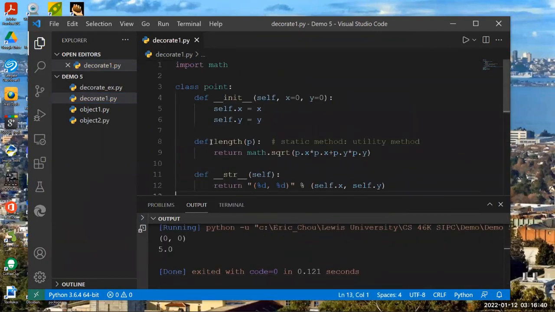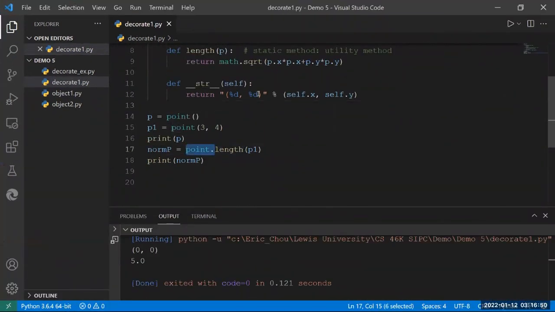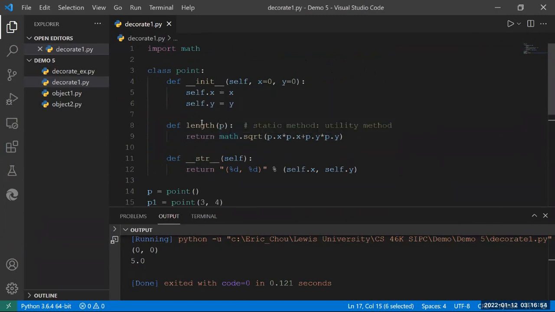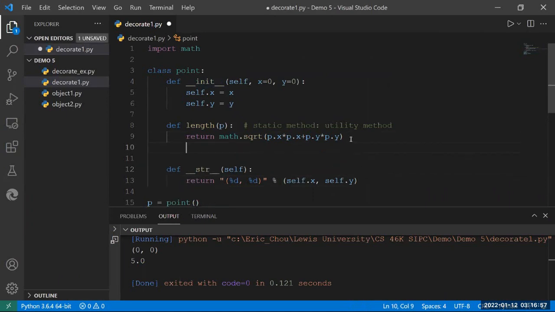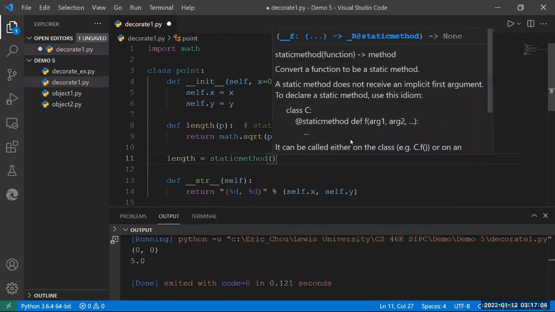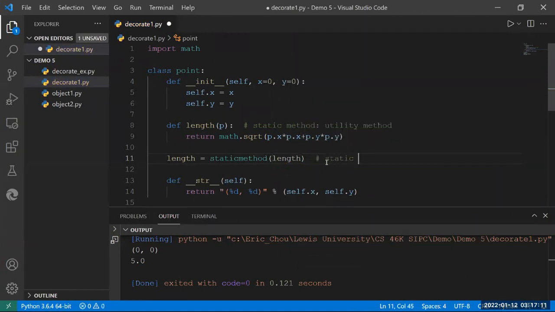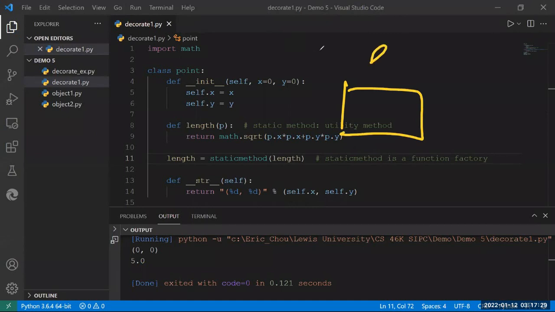So if I don't make it a static function, we still can do it. We can still use the class name dot length to run this length function. But we can also officially make it a static function. So right here, we can call length equals staticmethod, and then put the method there. This staticmethod is a function, actually in this case it's a function factory. So what happened is you have a function called length function.